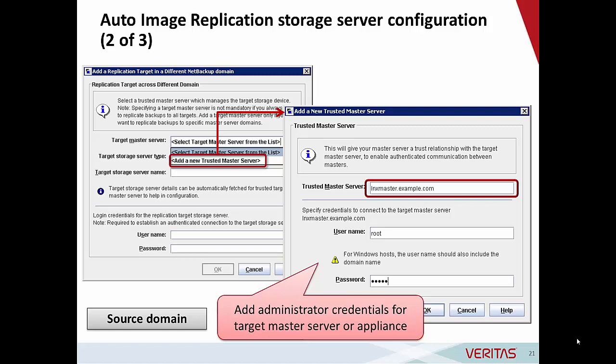Down at the bottom of the window, where they're talking about the login credentials to the storage server, those are the credentials to the dedupe pool itself. So if this was an MSDP pool that I built myself, those are the credentials I'll be entering there. If this is a NetBackup appliance, then I can get the password for the dedupe pool from the CLISH interface to enter here.